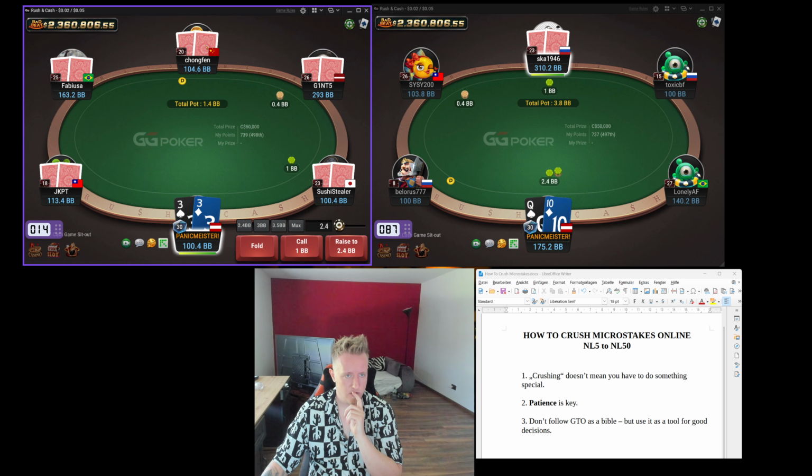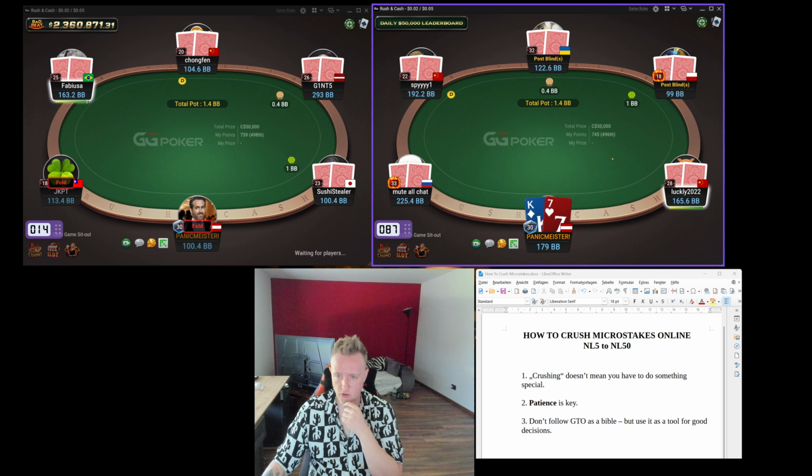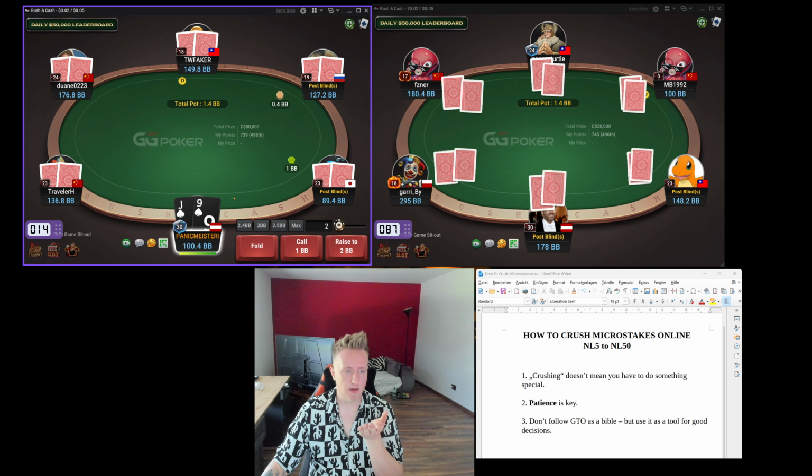Let's see. This doesn't look like a table where I want to open pocket 3s. Button is a little bit tight, yes. These two guys seem like Rex, Brazilian. So I'm just gonna let it go. But I'm taking my time, right?